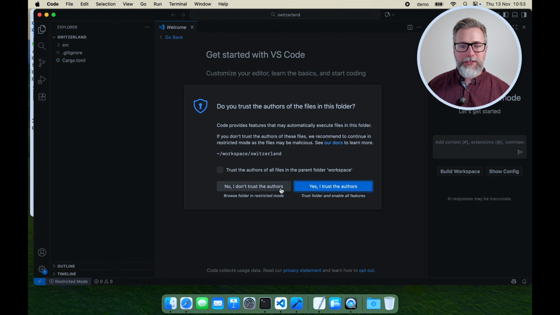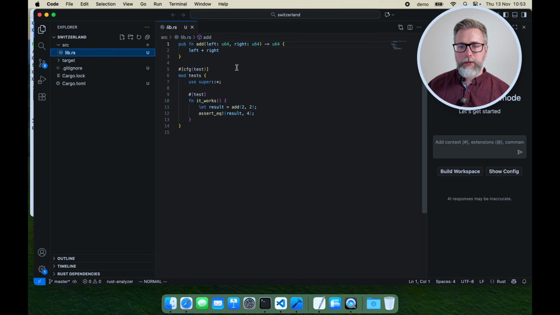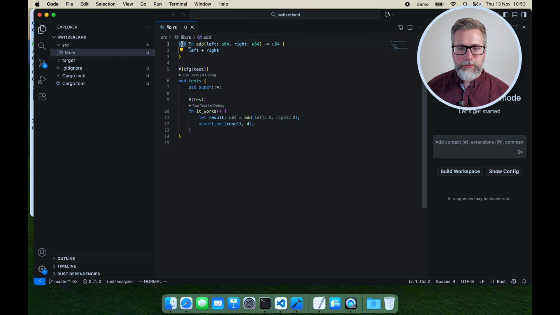Okay, so yes, I trust myself. Here we go, so we have the library. This is standard Rust code. Pub fn: if you're a seasoned veteran developer, you can figure out this means public, this means function, and this means it returns a u64 type. It also adds some tests.